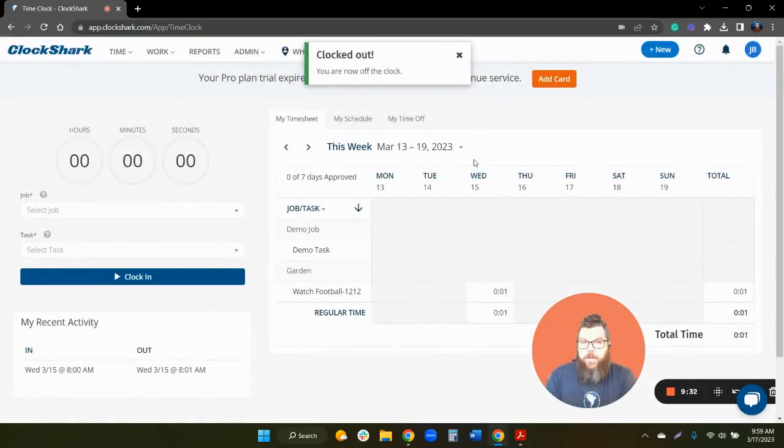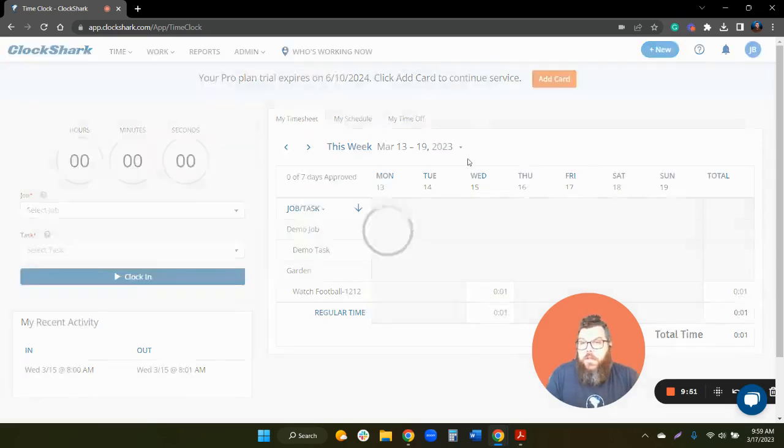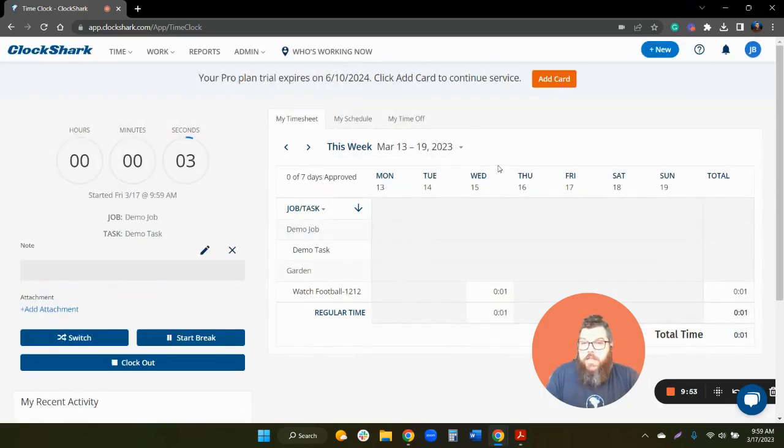And then from the mobile app on my phone, I can do the same thing. So I'm going to open up the ClockShark mobile app. This works for both Android and iPhones. And I'm going to press clock in. I'm going to choose my job. And then I'm going to choose my task. And now it noticed that I just clocked in from my phone, and it started recording time here.